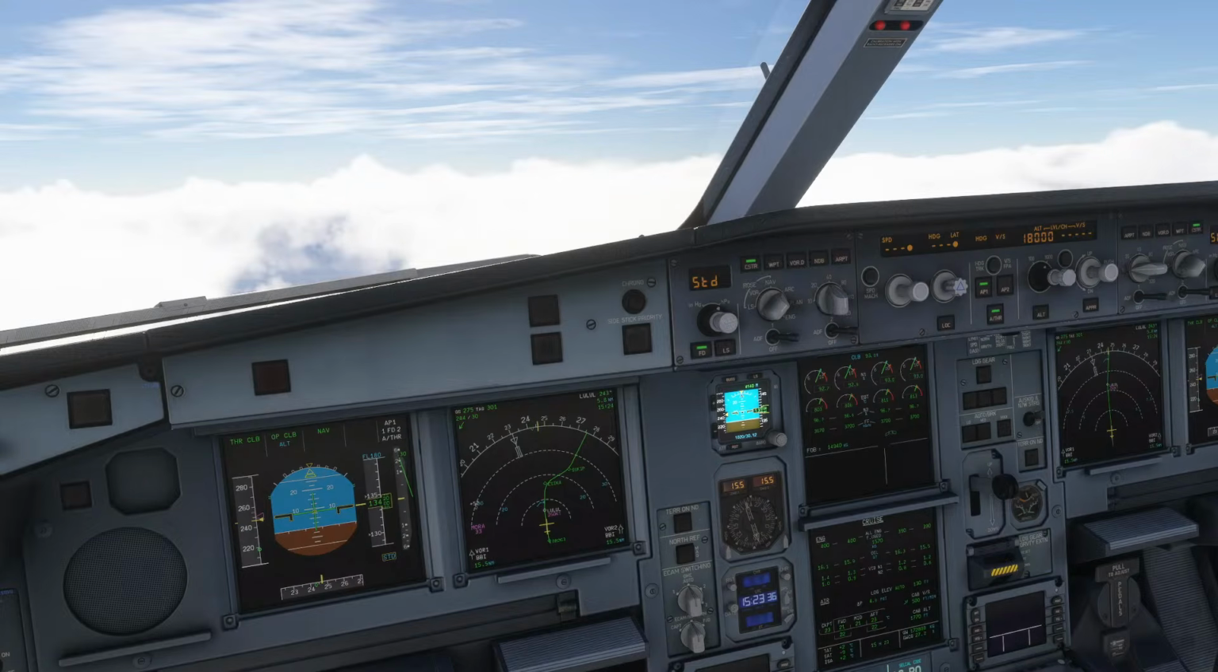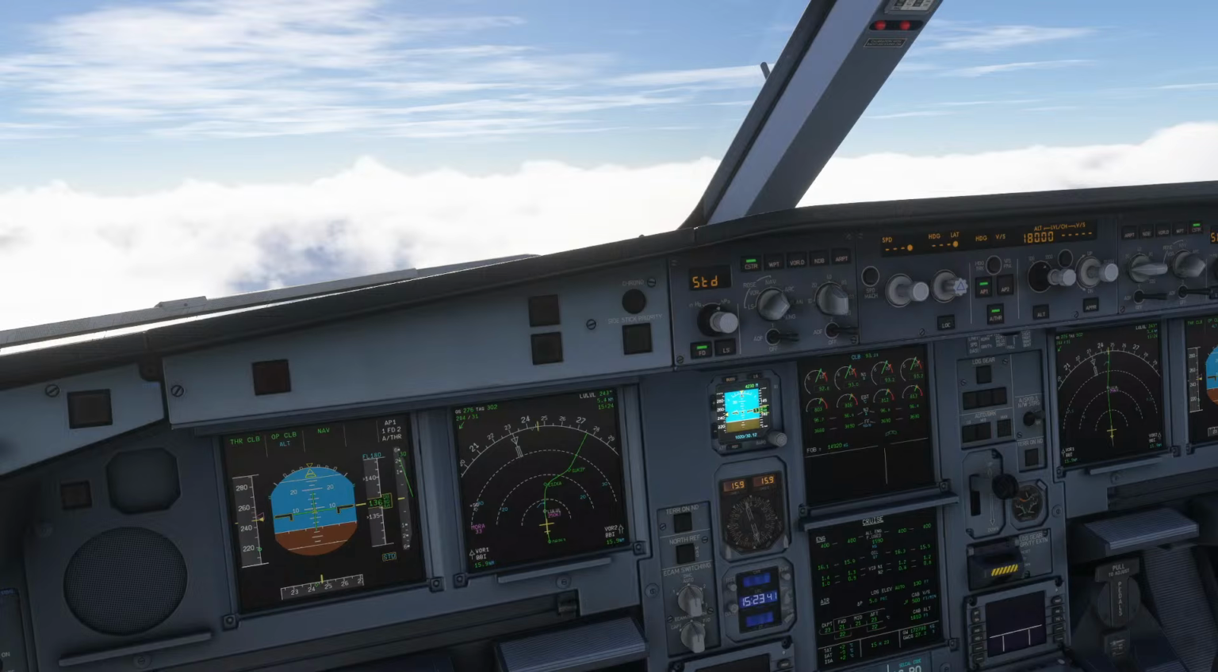Berlin approach, Lufthansa 194, flight level 130. Lufthansa 194 identified, expect the ILS runway 24 right approach.